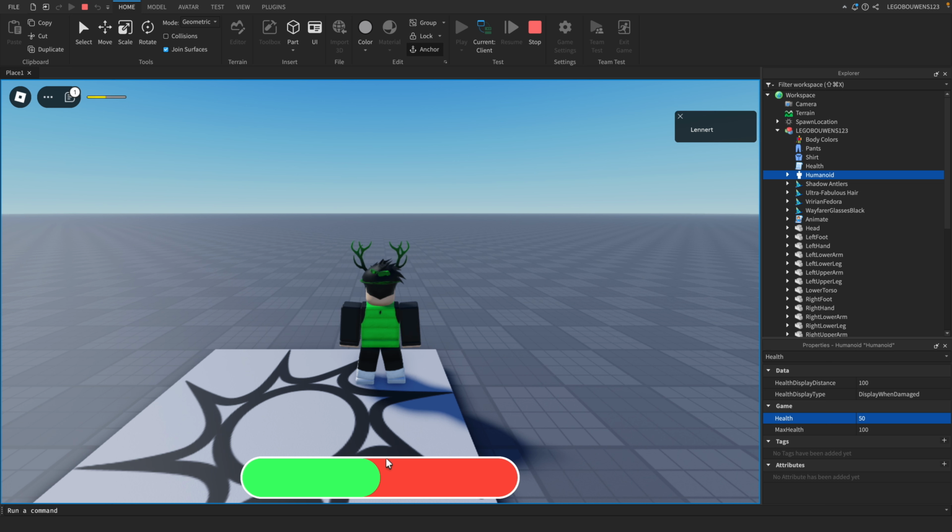And as you can see, the bar updates along with it. So you can choose 70 and it goes to 70%. You can choose 10 and it goes to 10%, and so on.